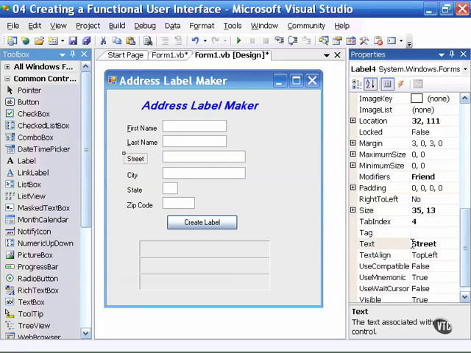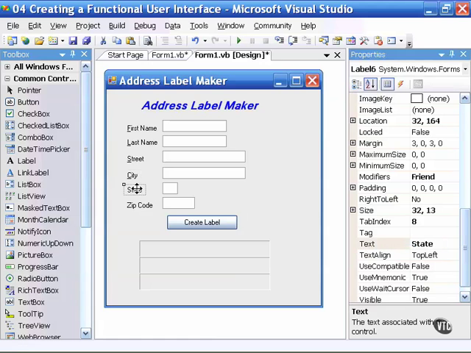Now, I'm using the first letter of each of these words simply as a matter of convenience. Nothing says they have to be the first letter, and we'll see that in a moment. So I created street with an underscore under the S. I'm now creating city, access key of C, placing the ampersand before the letter C.